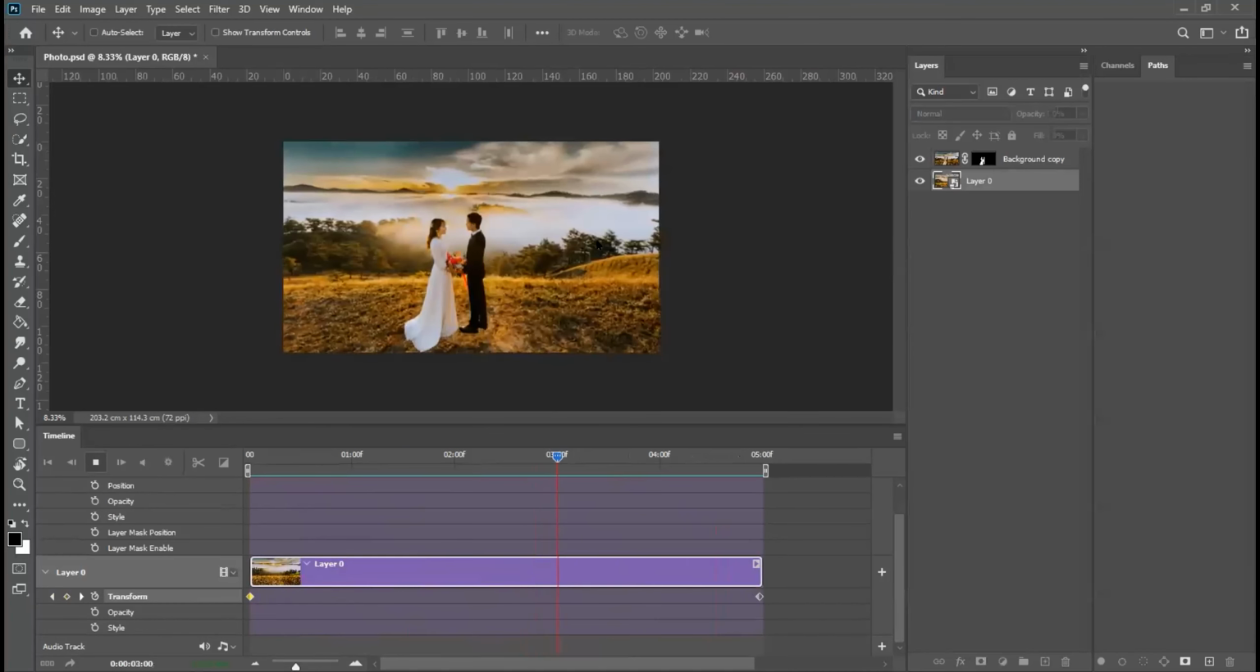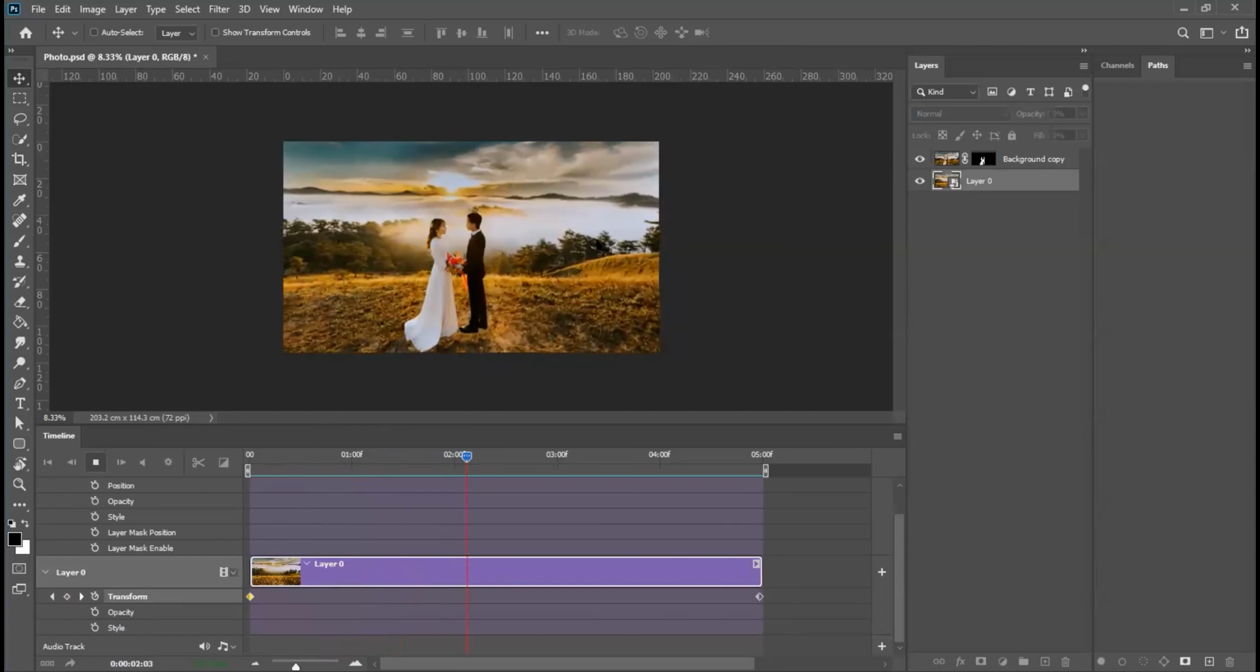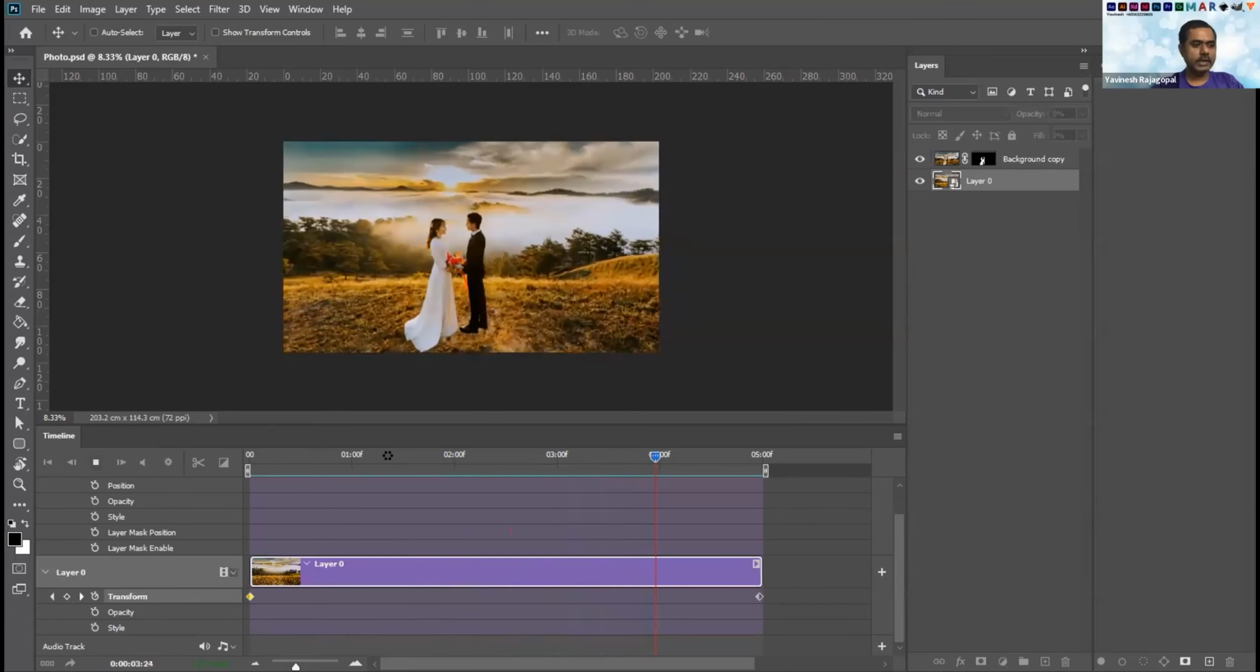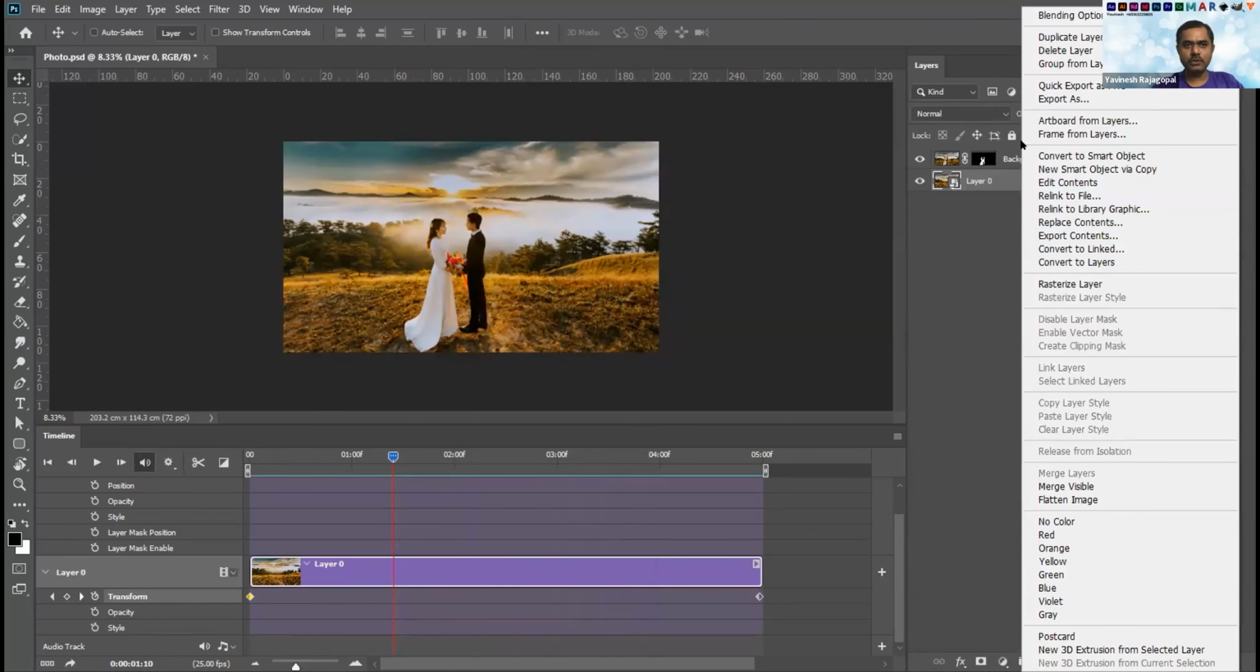May I know for the layer zero, how you change from position to transform? You right click on your layer, make sure your layer panel is open. When you're using Photoshop, make sure your layer panel is always open. You right click on this layer, you choose convert to smart object. Convert to smart object, where is that? Here.